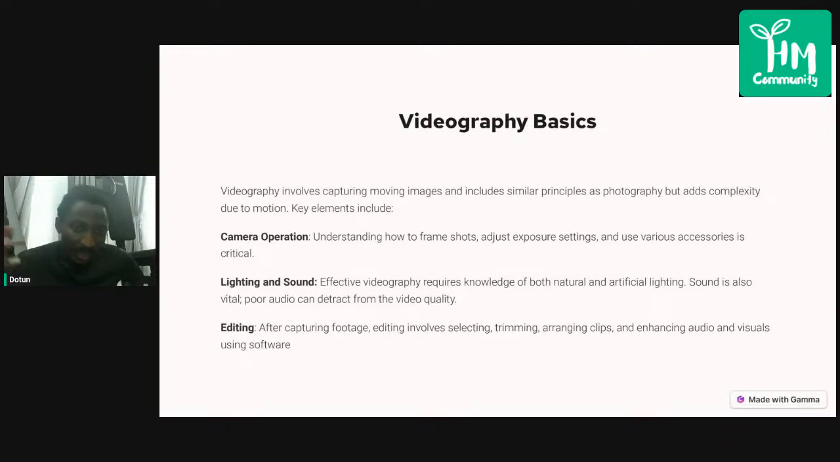Lighting and sound: effective videography requires knowledge of both natural and artificial light. Sound is also very, very critical, because poor audio can actually damage the entire thing that you have done in terms of what your video would end up looking like. Of course, editing. So after capturing these images, of course, you need to move things around. You need to change certain directions.